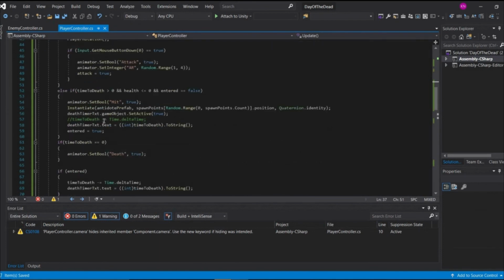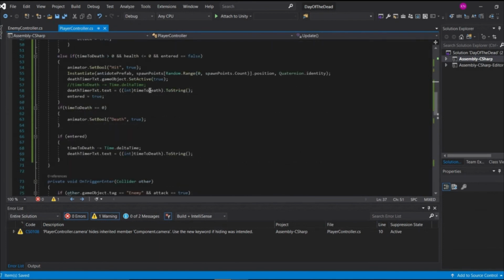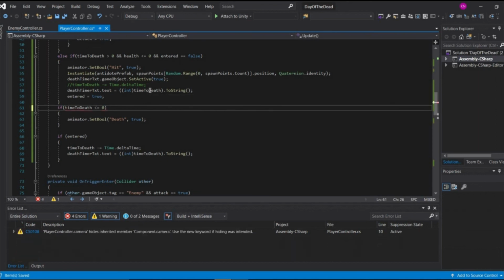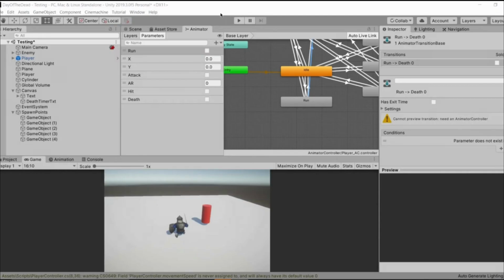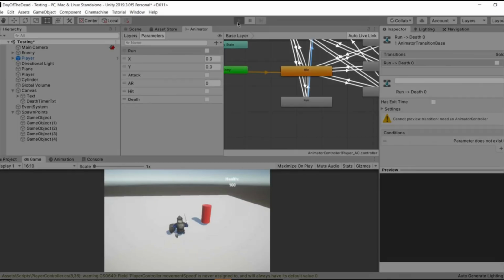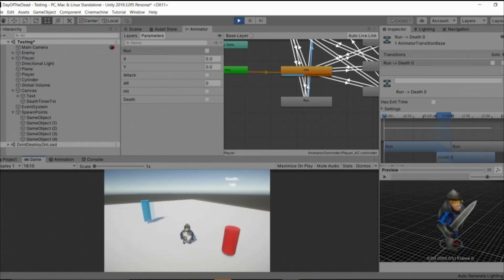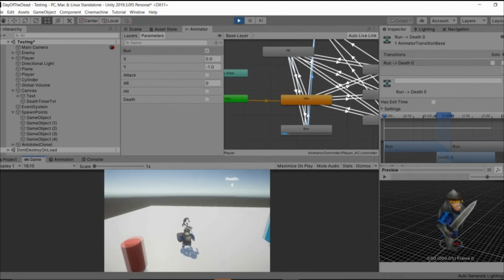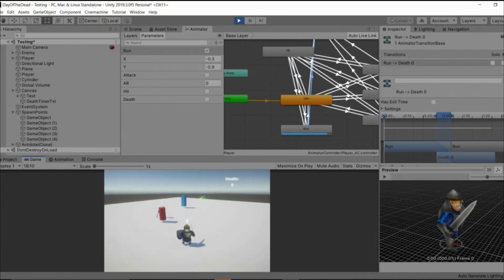So I guess the condition is a bit wrong. It should be not equal to 0, but rather less than equal to 0. Time to death, if less than equal to 0, then the player dies. So here we go again, and one more time we go and take a hit. 8, 7, 6, 5, 4, 3, 2, 1.